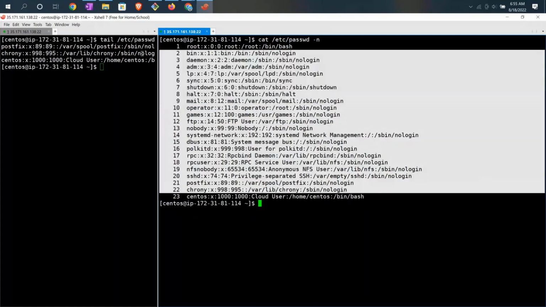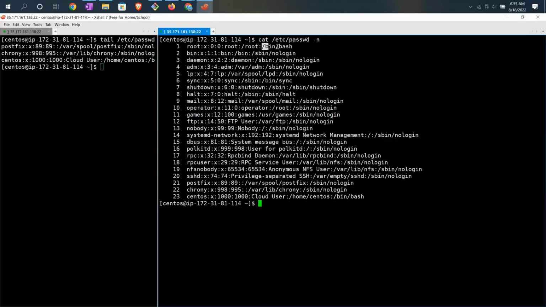Okay, so this user account, when the user has /bin/bash at the end, that means he can sign in. When the user has nologin, that means he cannot sign in.